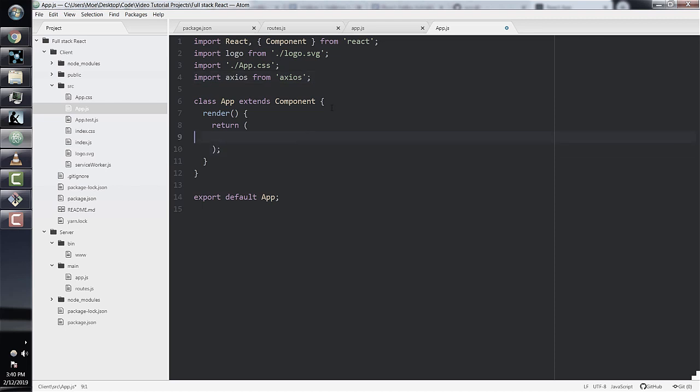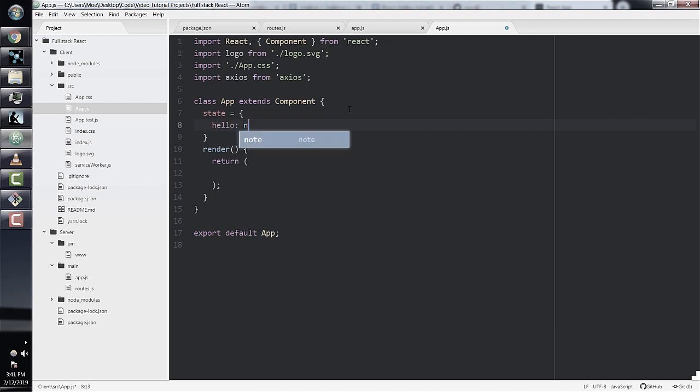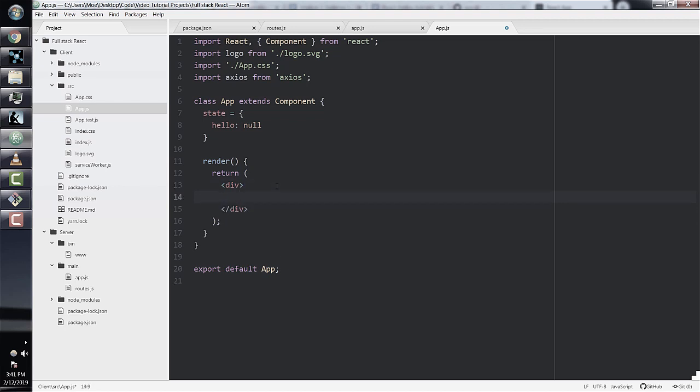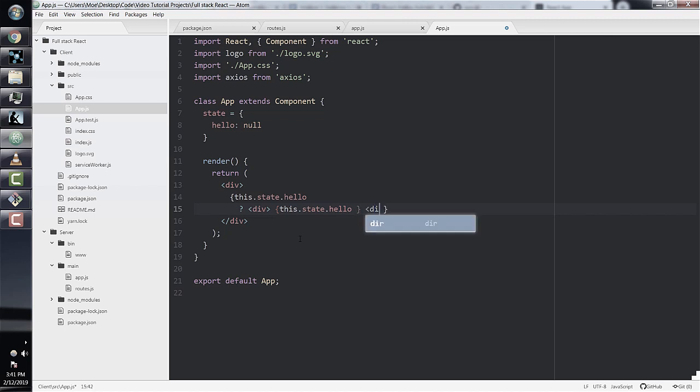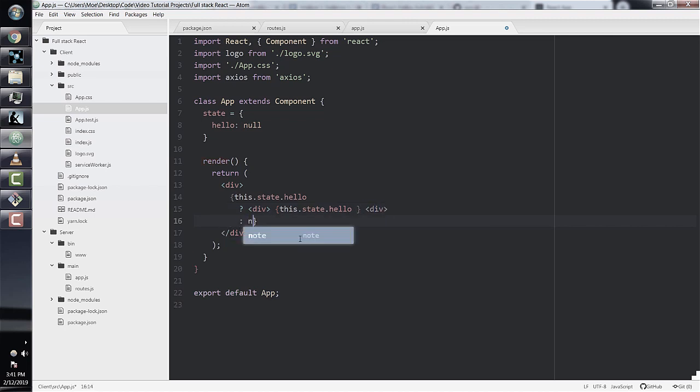So we need somewhere to save our hello world response. So let's create a property of state called hello and set it to null. And then in our render method between our two divs, we can do a ternary expression and then the condition of this.state.hello. And if this.state.hello is true, we can do div and then display the actual this.state.hello, which if our server is working should be the string of hello world. And if false, we can just do null.